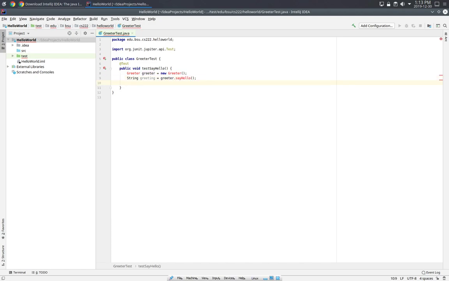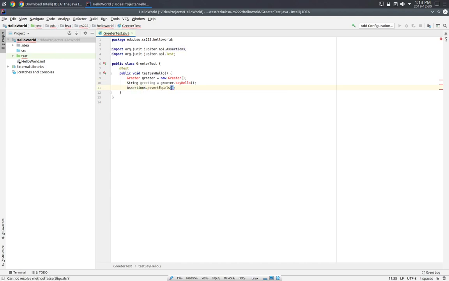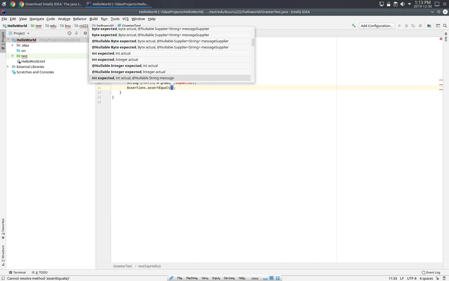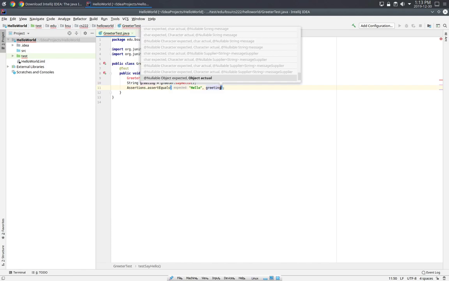Now, I'll know that my greeter is working properly if the thing that it gives me is the text hello. So I need to put an assertion here. And so I can get that from the assertions class from JUnit. And then I can say assert equals. Now these assert equals methods, they're always in the order of expected and then actual. So in this case, my expected value is hello. My actual value is whatever the value of this variable is. Good.